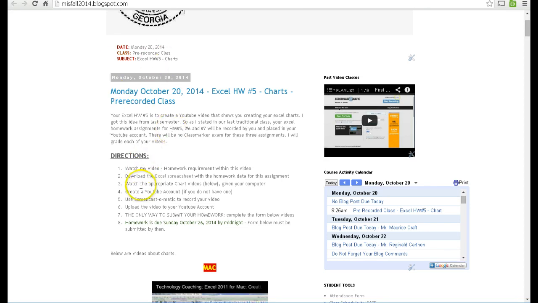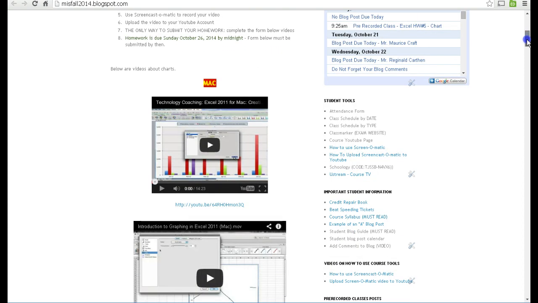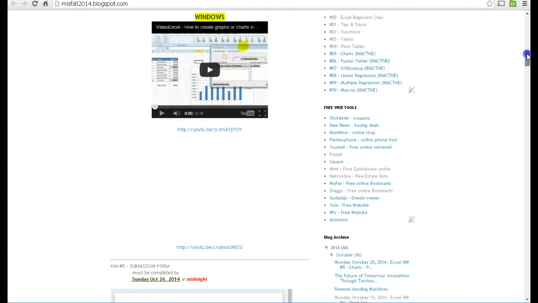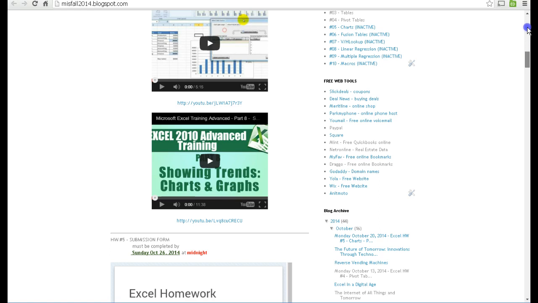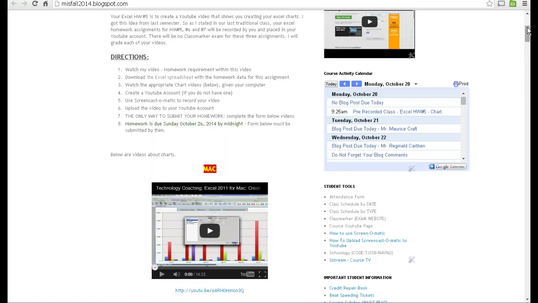On the blog here are the directions. I still have to add this video into it, but here's the directions. You've got an Excel spreadsheet that you need to download for the assignment. I want you to then watch the videos that are about charting. I have 2 of them for Mac, and I have 2 of them for Windows machines. So just look at those. Number 4, if you don't have a YouTube account, I need you to create one. I then want you to use Screencast-O-Matic, which is what I'm using now, to record your video. You'll then upload your video to YouTube.